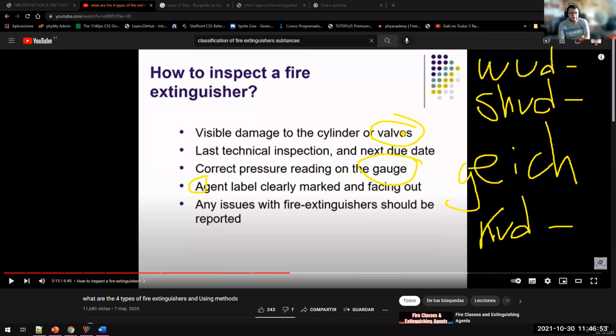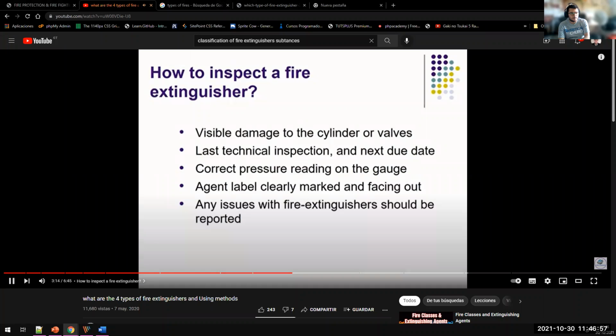All right. 5 things you should take when you are inspecting the fire extinguisher in your workplace.